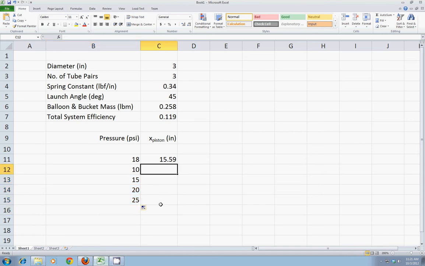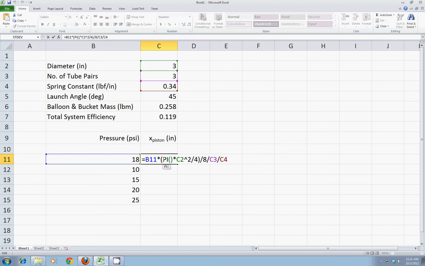Now let's say I also want to do repetitive piston stroke calculations. Well, there's something I need to do first. I'll double click to activate the cell formula. And note that I want it to update the pressure cell, but I want it to always use the same three constants at the top here.